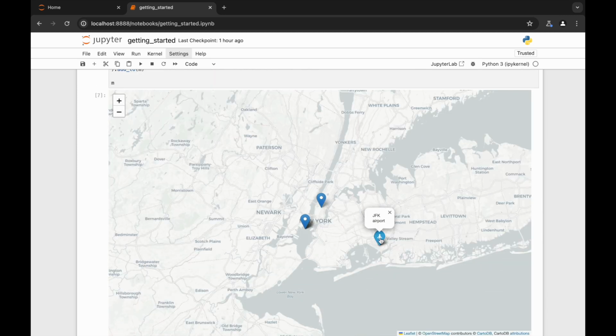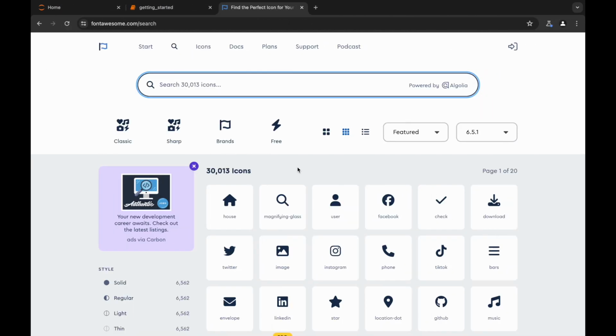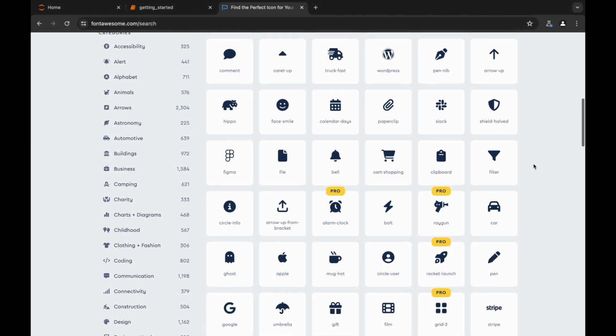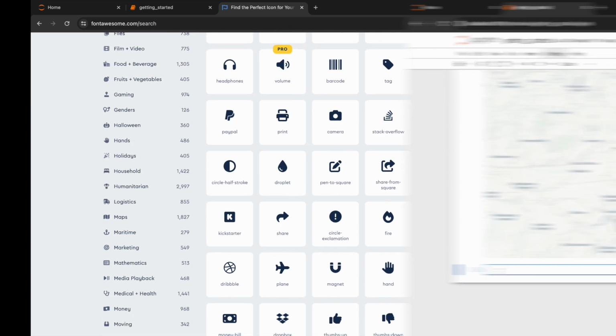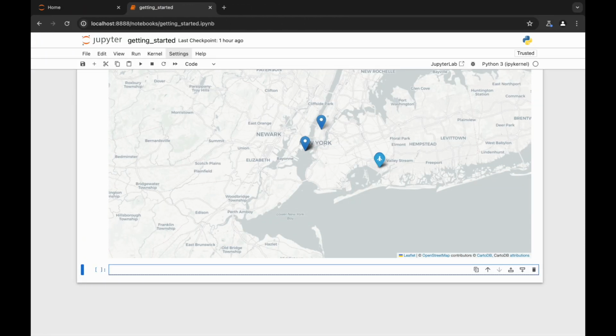Pretty cool, isn't it? And if you're wondering where you can find a list of available icons, you can go to any website like this one, and then choose from here, link in the video description below. Great, now we have got all the fundamentals that we need to create a map with the course of the New York Marathon. So let's see how to do this.